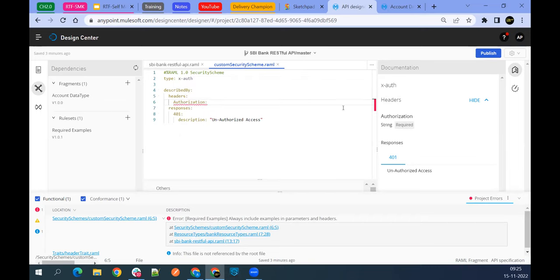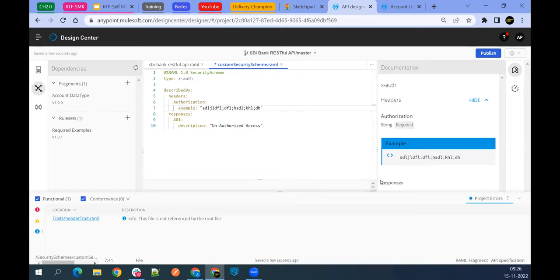Everything was not showing any error until the point when I applied this security scheme. Now here, I need to say what the example looks like. So I'll go here, add an example, and in the example I'll say string and something. Now see, the error is gone.